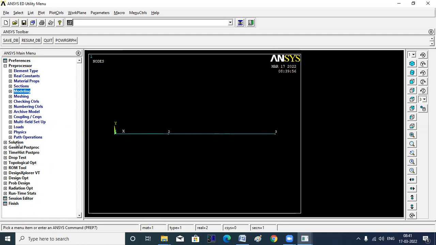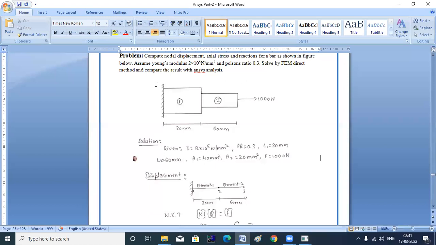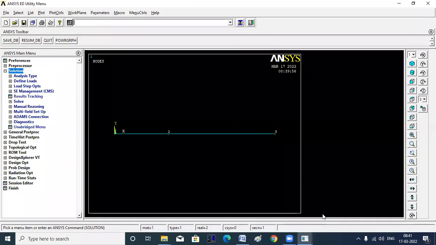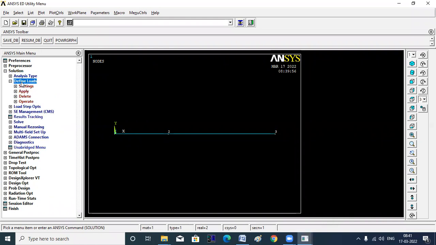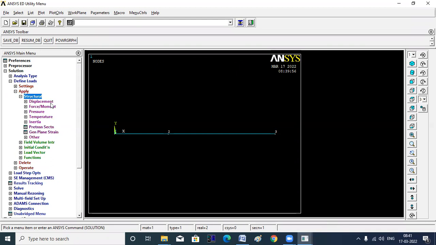So directly go to solution. Now in solution लेफ्ट साइड में फिक्स करना है, राइट साइड में फोर्स लगाना है और 1000 न्यूटन. तो गो टू एंसिस. सॉल्यूशन में क्या करना है? डिफाइन लोड्स, अप्लाई स्ट्रक्चरल. टू ऑप्शंस डिस्प्लेसमेंट एंड फोर्स. डिस्प्लेसमेंट में हम क्या करते हैं? फिक्स करते हैं. एंड इन फोर्स वी अप्लाई द फोर्स.